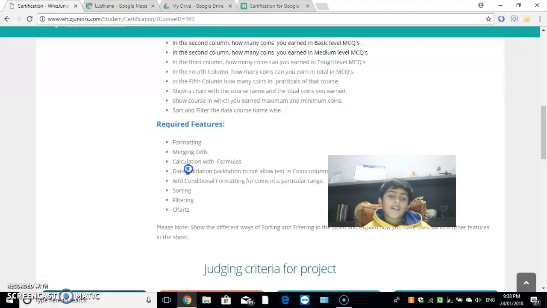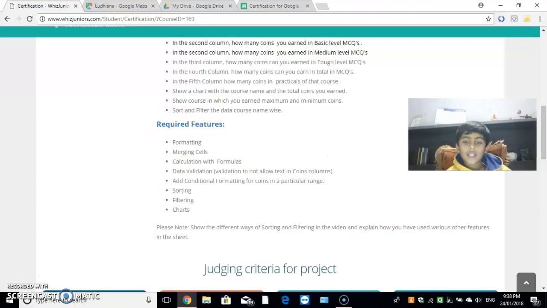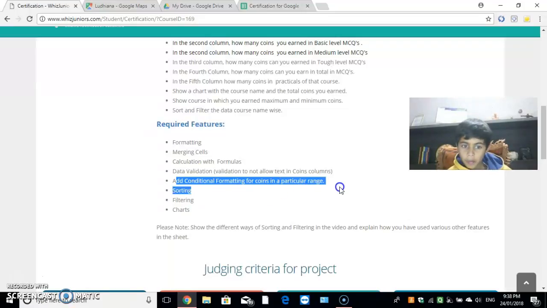Calculation formulas, data validation, allow text in coins columns, done. Add conditional formatting in a particular range, done. Sorting also done. Filtering done. Shown the charts. So that's all from my side.